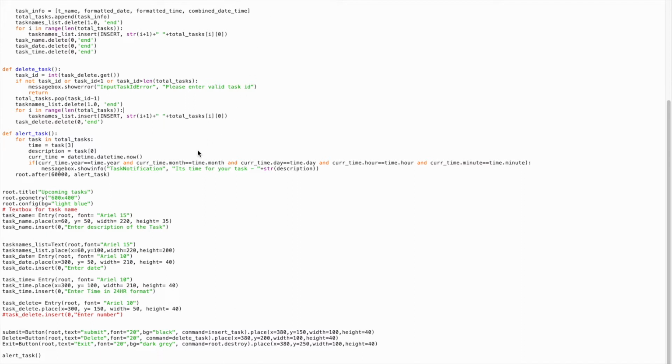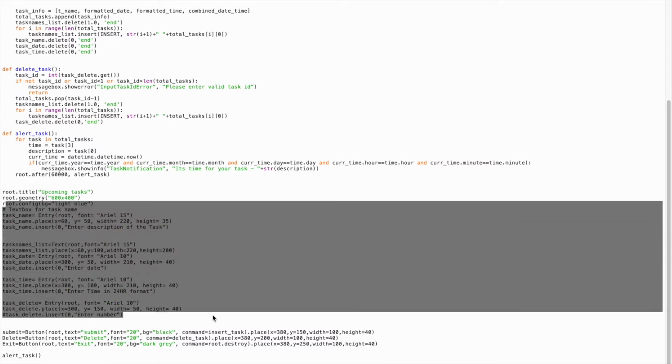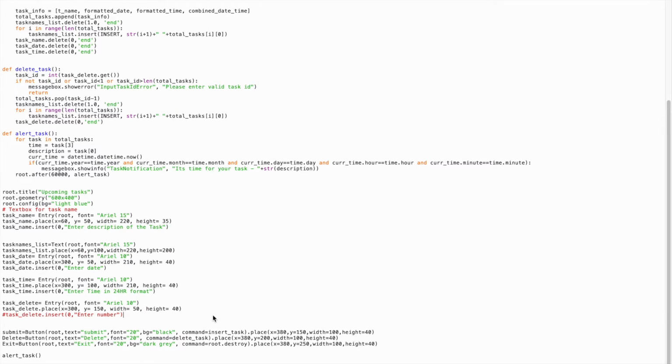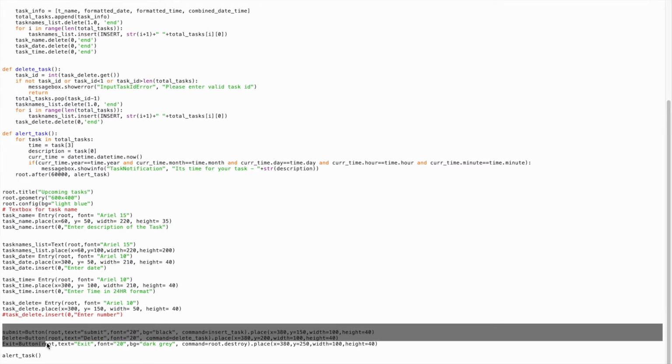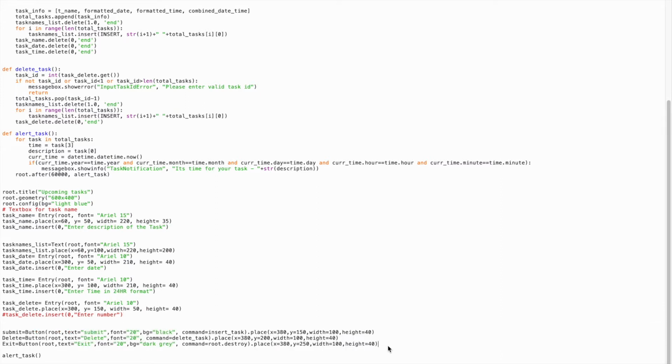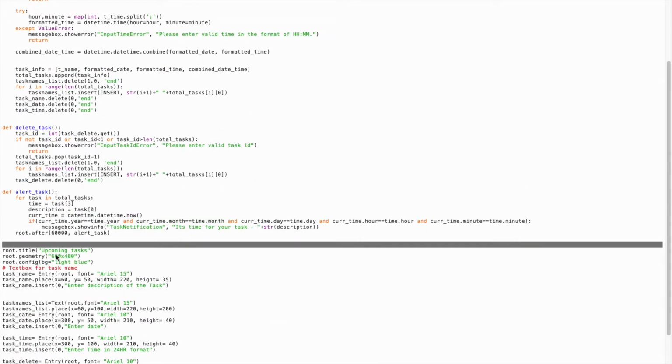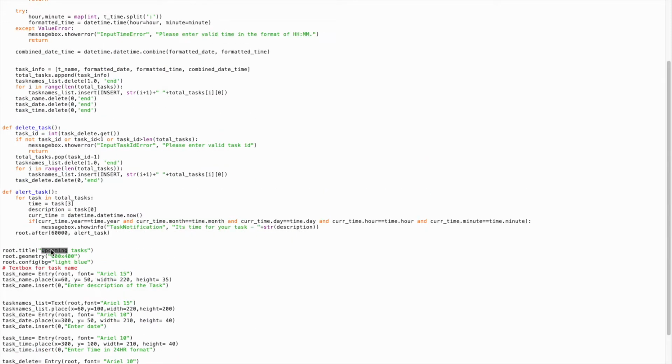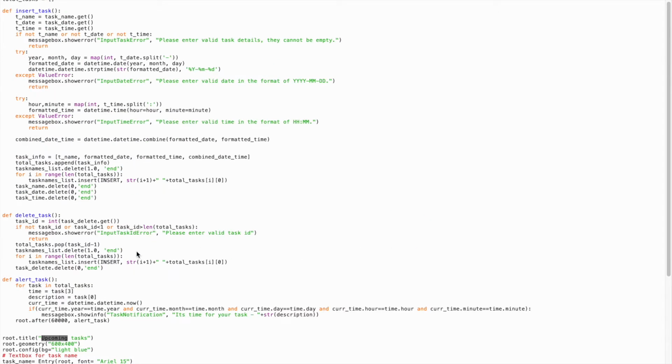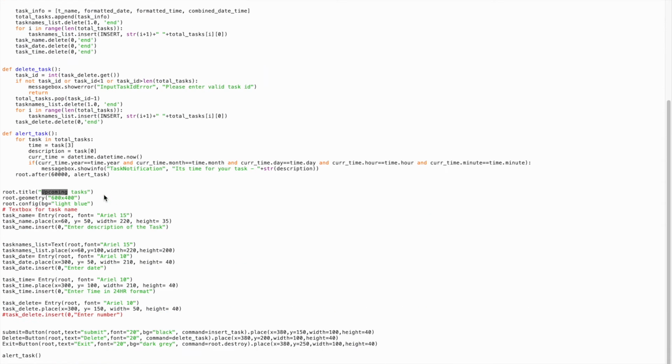In order to design the layout, I used Tkinter, and the text boxes to enter the task name, date, and time are created using Entry. The buttons for submit, delete, and exit are created using Button. The title of the application is Upcoming Task. In the application, users can enter the task name, date, and time of the task.